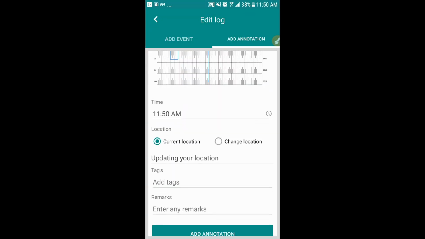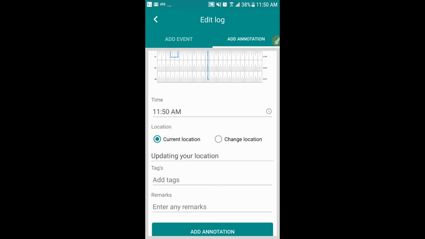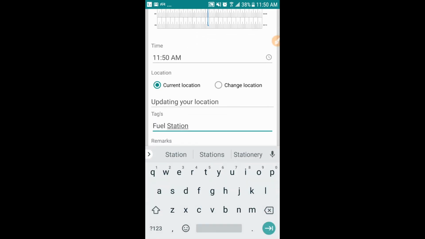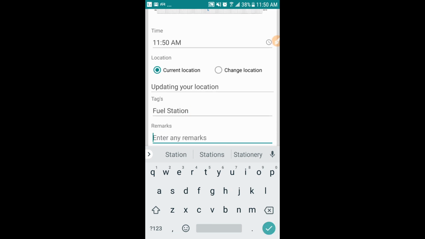So maybe you stopped for fuel. If you cross the border, the app will automatically put this annotation on for you, but whatever, personal conveyance, anything you want to note, you can do here. Fuel station. And you can add additional information in the remarks section if you like.